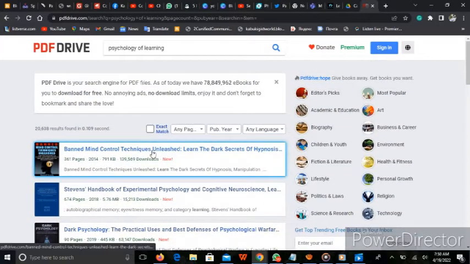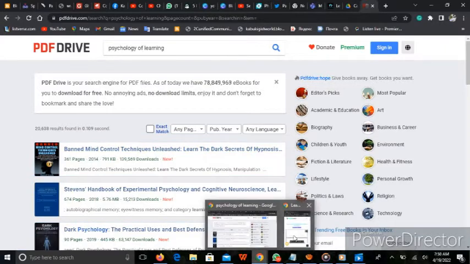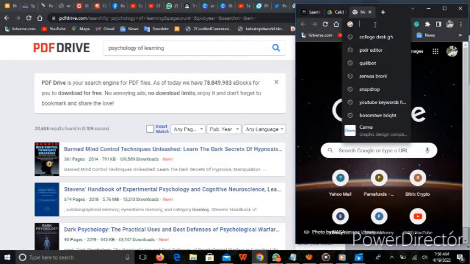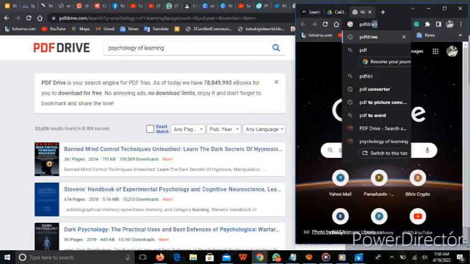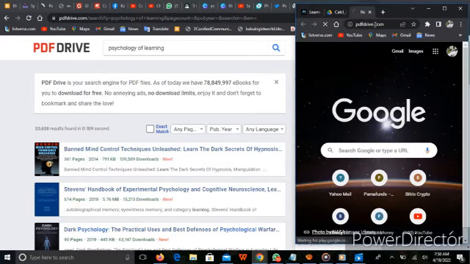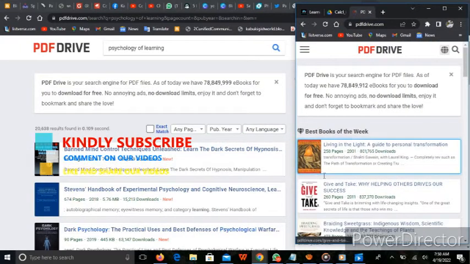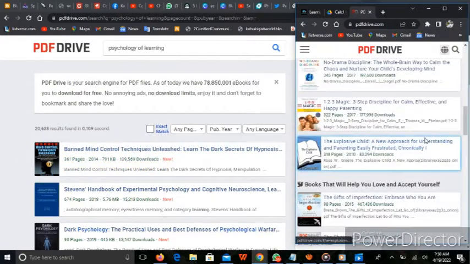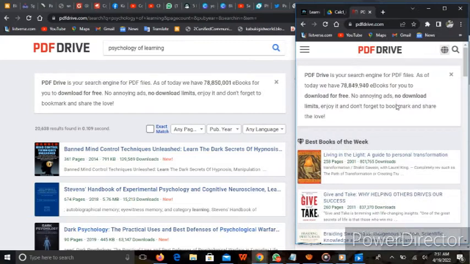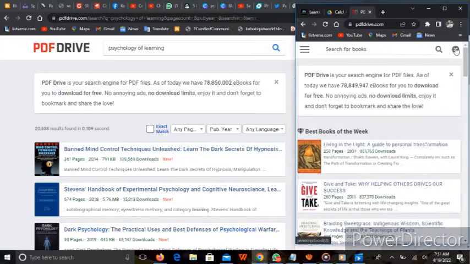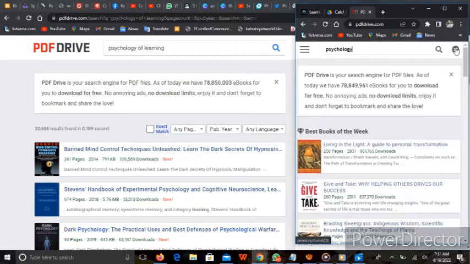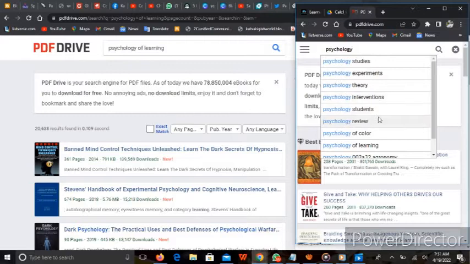So let's try this on the phone interface too. So let's assume you are using a phone. So you have pdfdrive.com, this is the site straight. So on phone, this is how your interface is going to look, the side view. So you see the book. So how do you search here? So you search here. So let's say psychology. So psychology of learning.